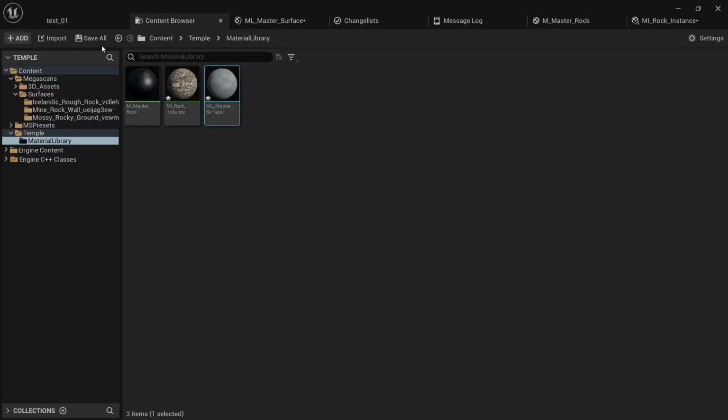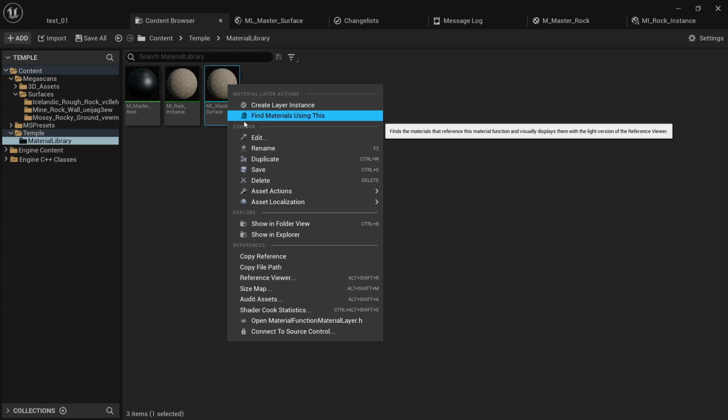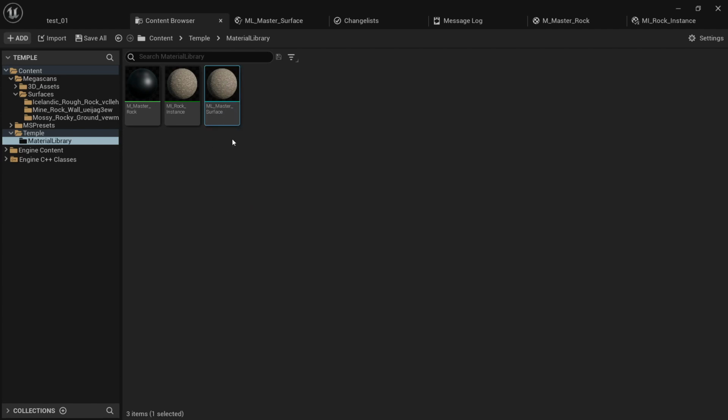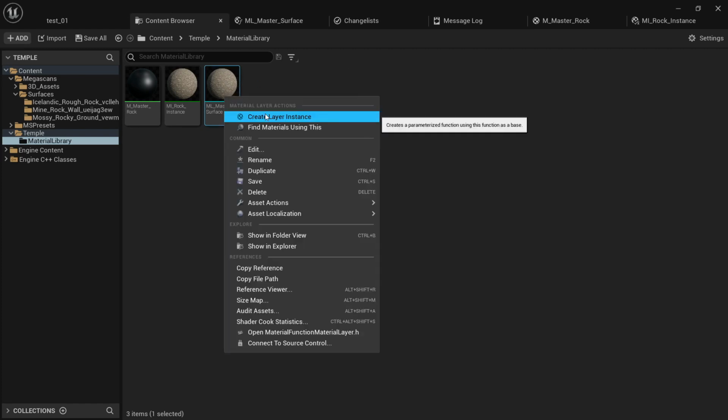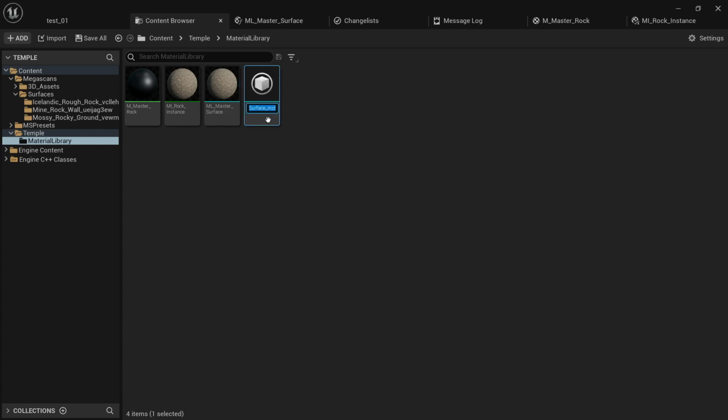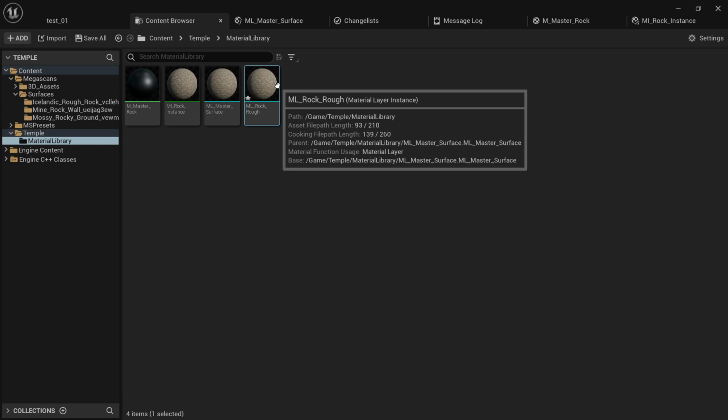So what we're gonna do is let's save this so we don't lose our work. Right click, and then I'm gonna click on my material layer, and this will only serve to do some material changes. So I'm gonna right click here, and then I'm gonna create a material layer instance. So if I go here, I can go to ML, and let's just put this name, rock rough. Okay, so this is my material instance.